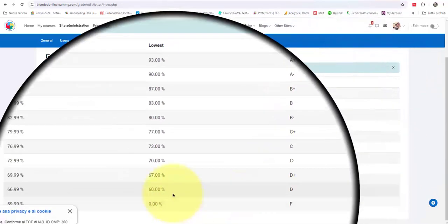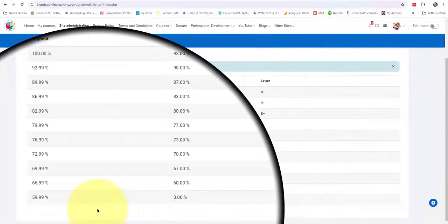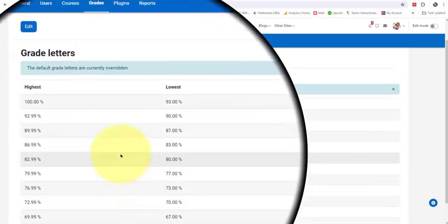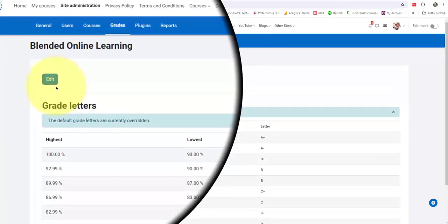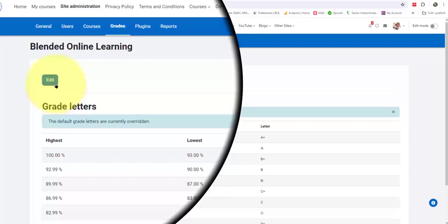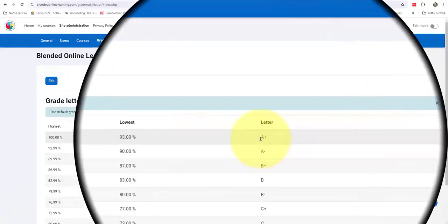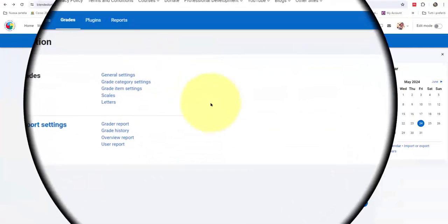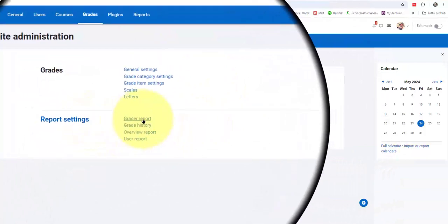These are F to 0. I assume these have been generated based on national, international averages of what letter grades usually correspond to, but this edit button would allow you to change that just in case your institutional system had a difference. Say your A plus was from 95% to 100%. So that's fine. Now we're on to report settings.